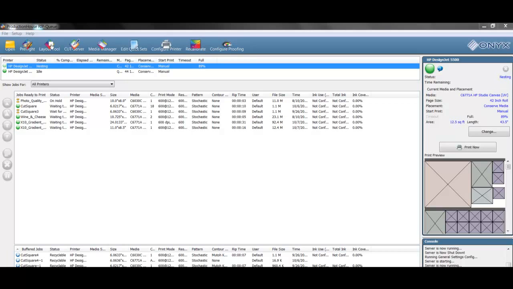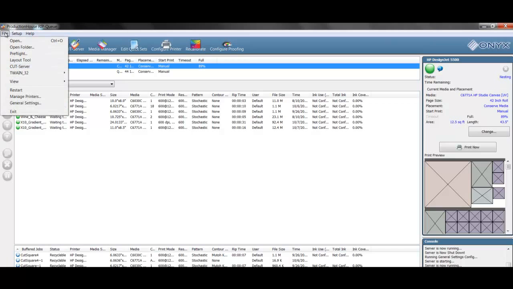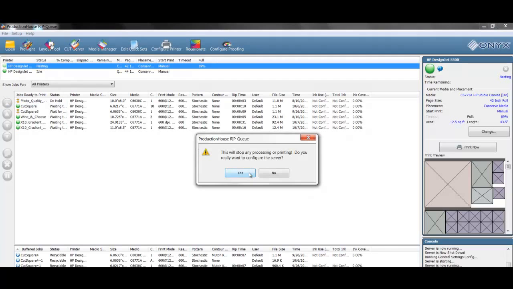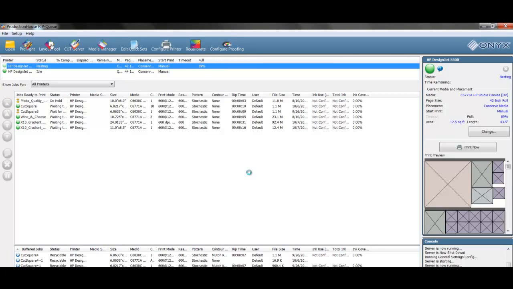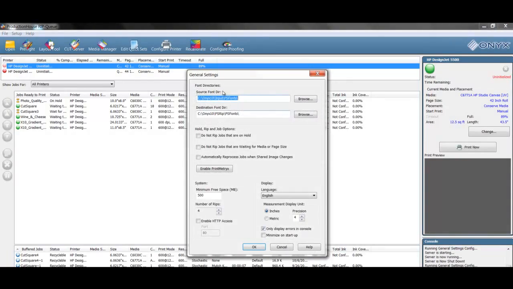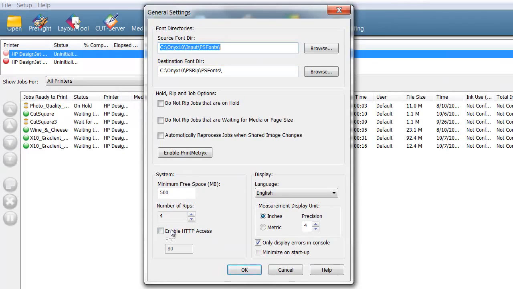So I'm back in my Production House RIP software. I will go to File in the upper left corner and I will select General Settings. This will stop my processing. Yes, I'll continue. And it is in this General Settings menu that we need to enable HTTP access.